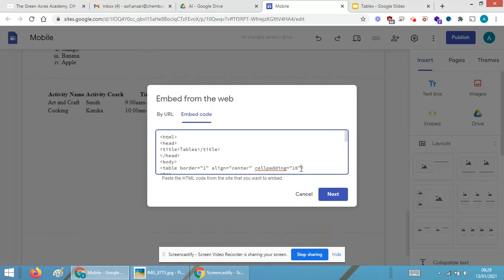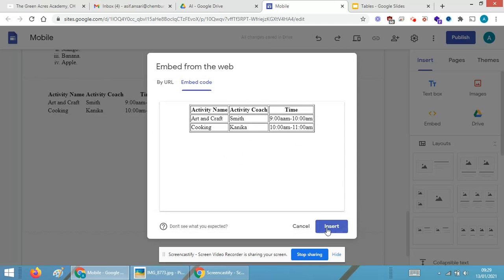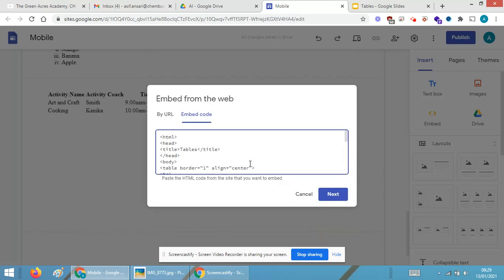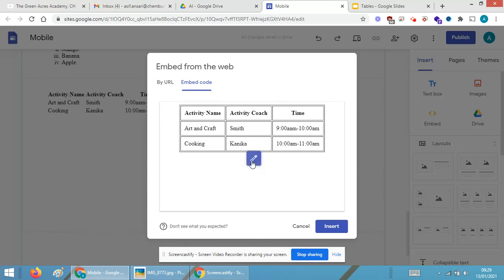If I'm going to remove this, what will happen? See, if I'm removing this, what will happen now? Next, there won't be any space between the text and the borders. So if I require the space, Control Z, the text came back. You are able to see the output over here.